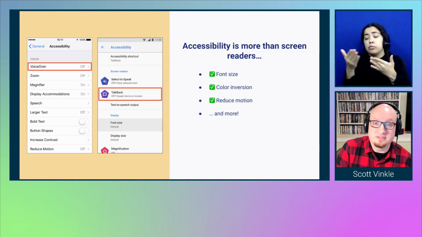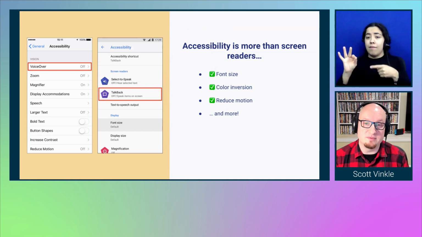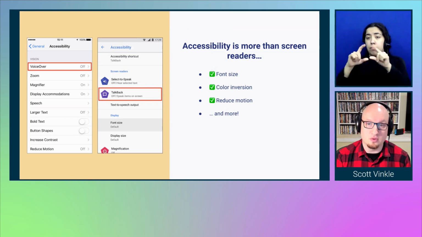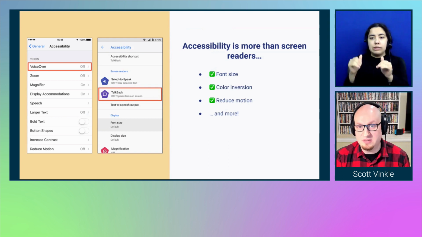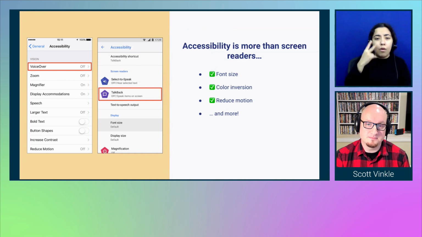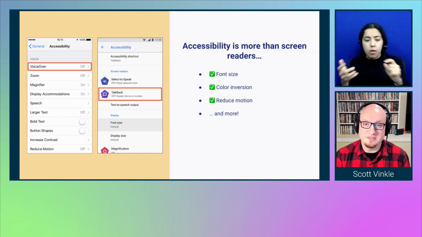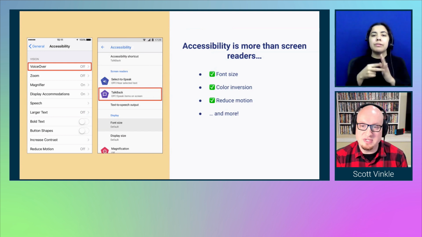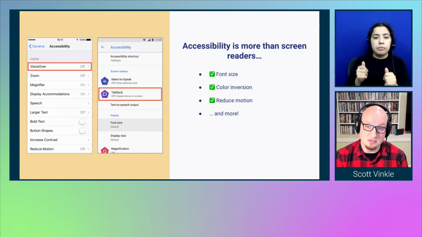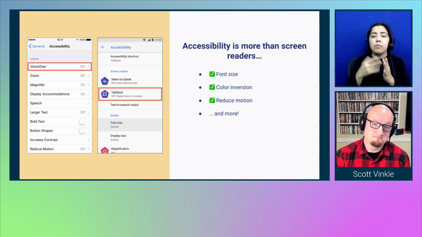So font size. Make sure your app's text is able to be dynamically adjusted according to the operating system settings. This helps folks with low vision to be able to read content with ease. Color inversion. This also helps people with various visual impairments. Test to make sure your content is still legible when colors are inverted.